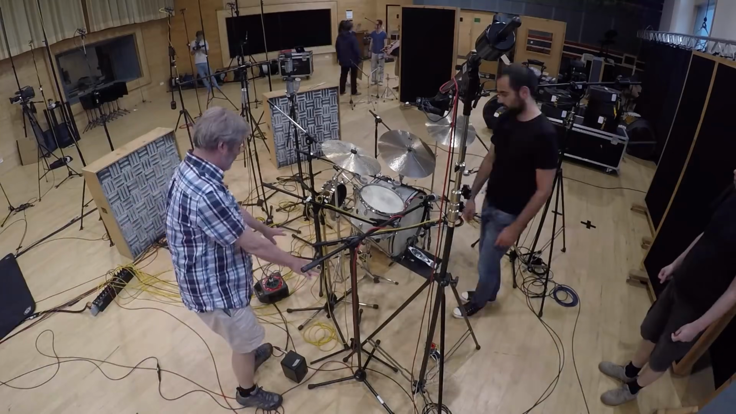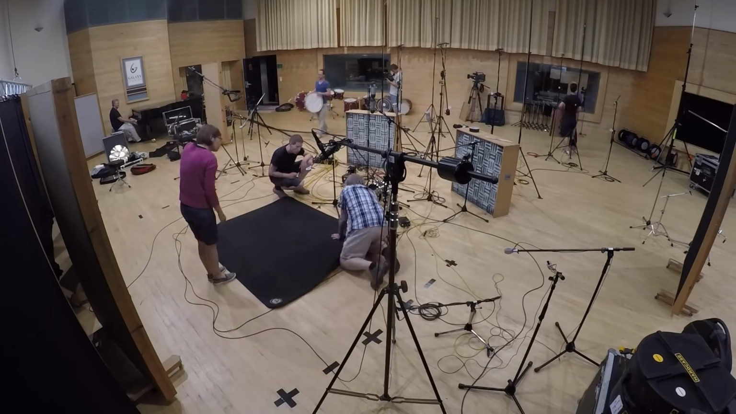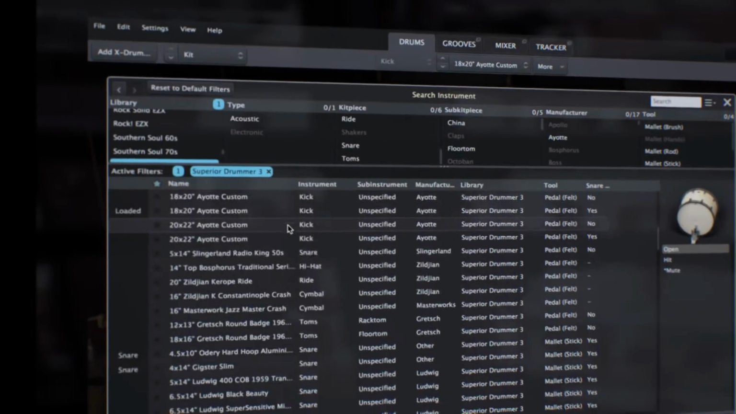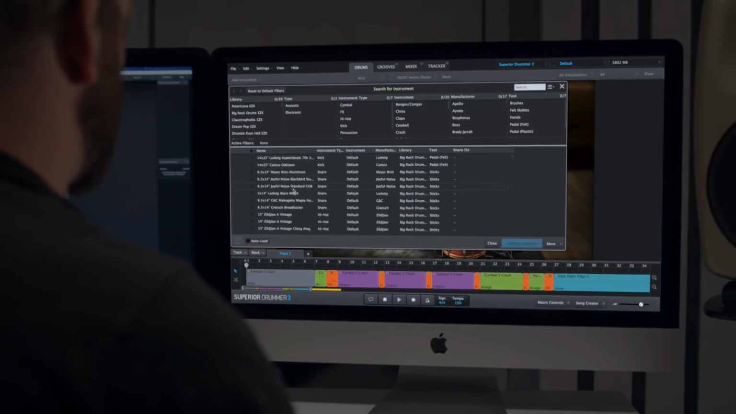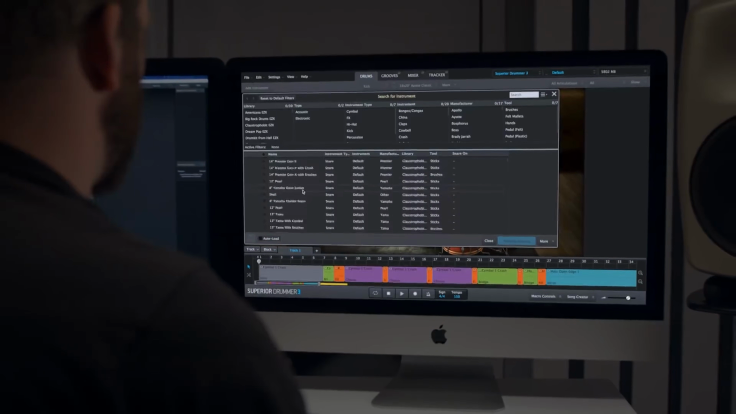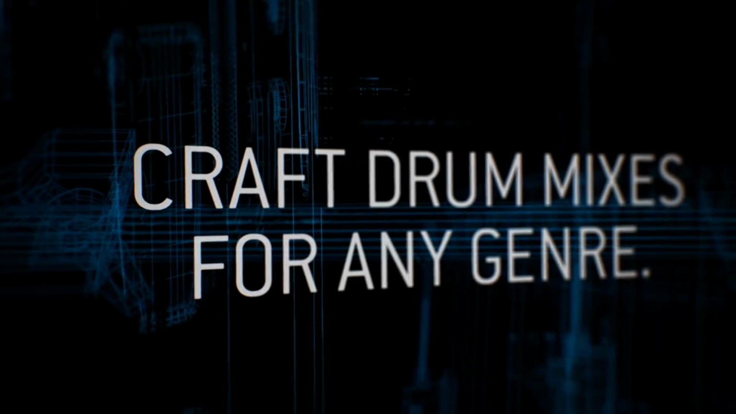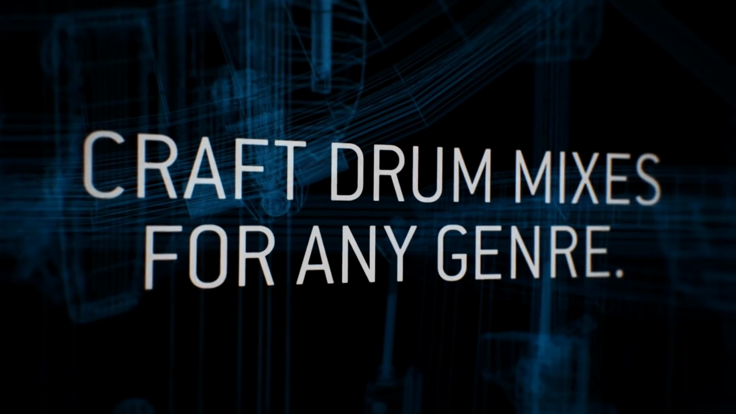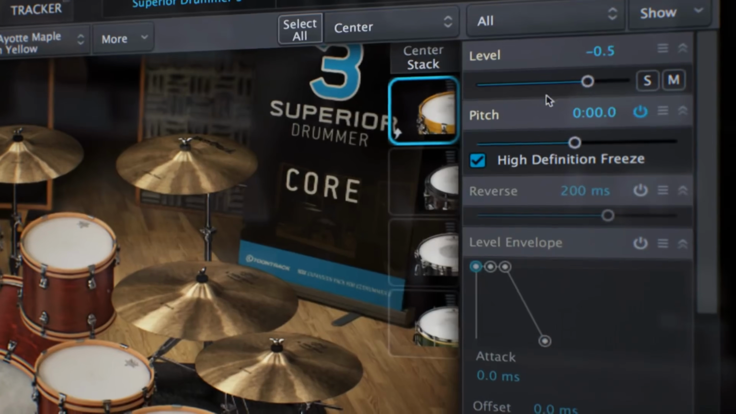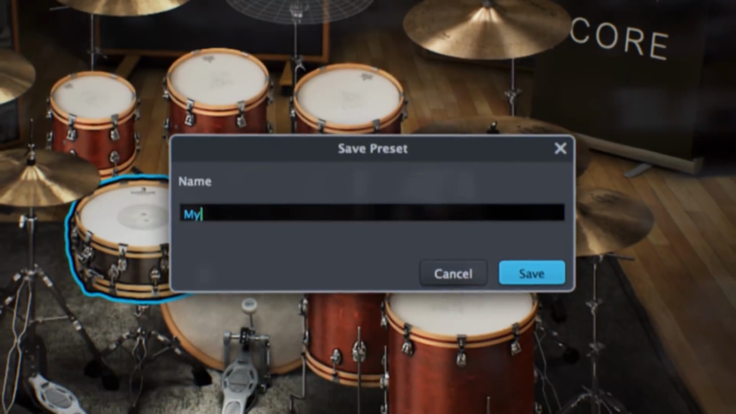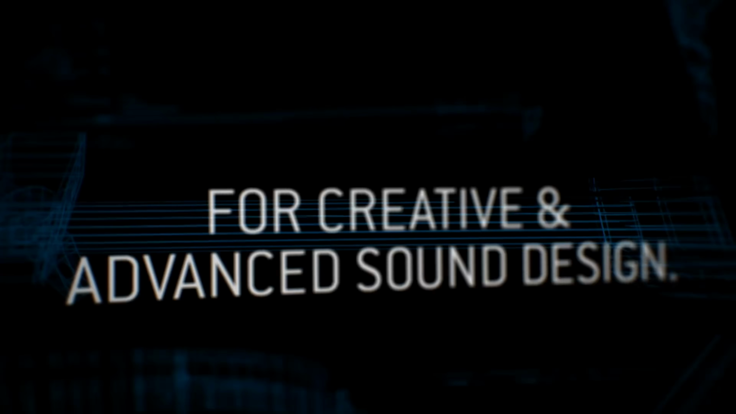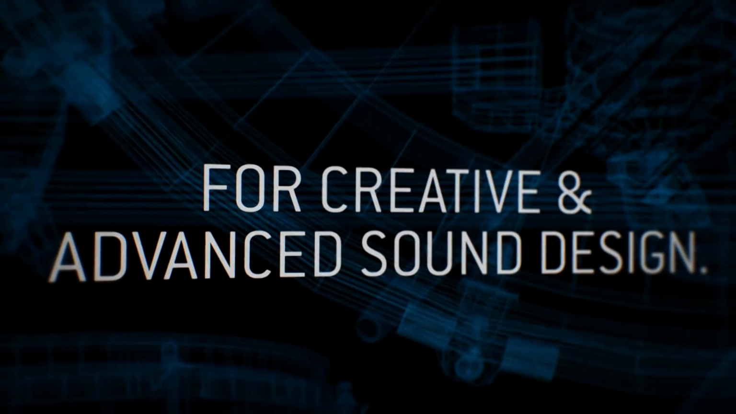Aside from receiving almost any imaginable industry award or engineering and producing countless records from the 1970s on, in addition to the core sound library, approximately 350 individually sampled electronic drum sounds are provided, making Superior Drummer 3 an unequaled palette of sound for crafting custom drum mixes for any genre. With Superior Drummer 3, only your imagination sets the limits. Build drum stacks, import your own or third-party samples, and save your custom drum projects for quick access. Superior Drummer 3 is the ultimate framework for creative and advanced sound design.